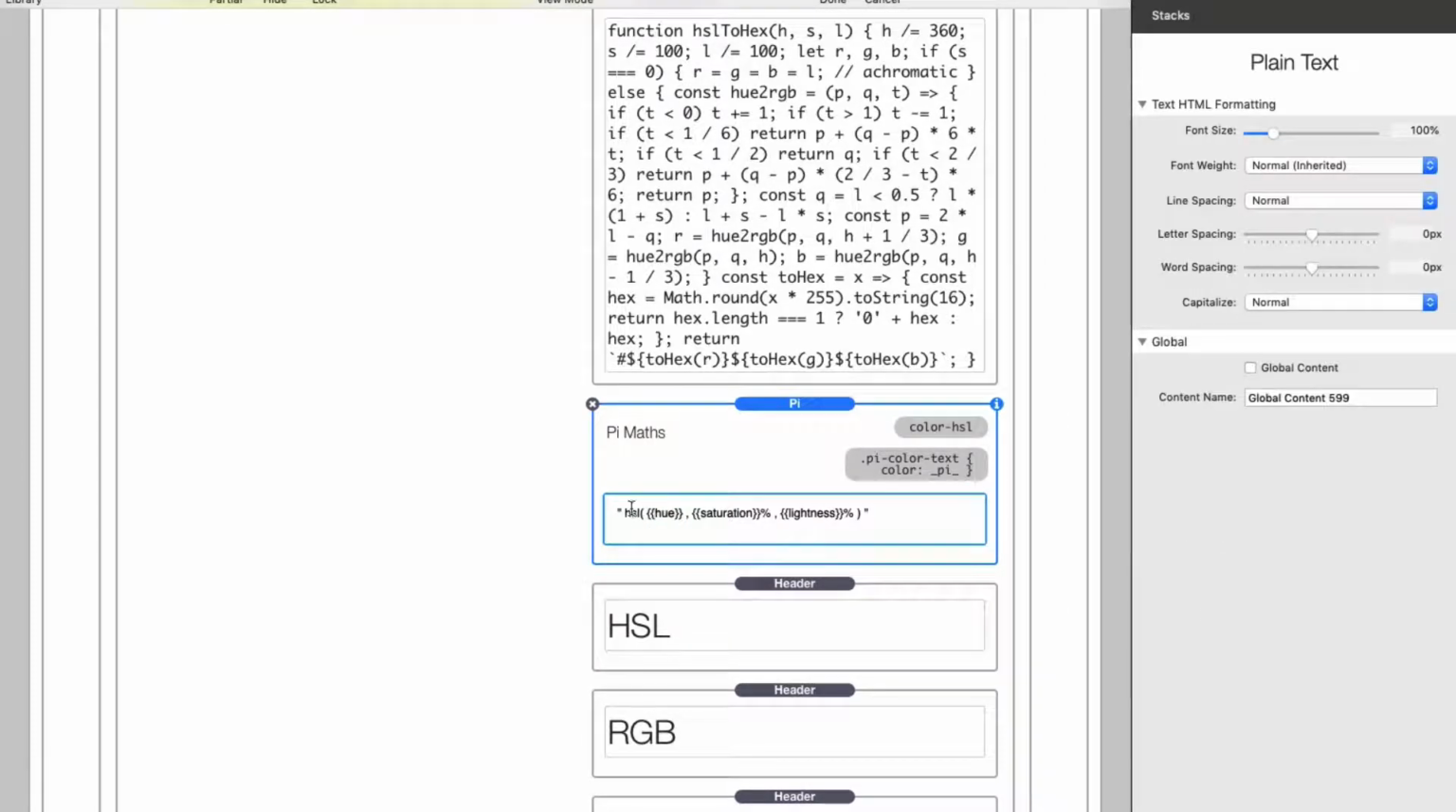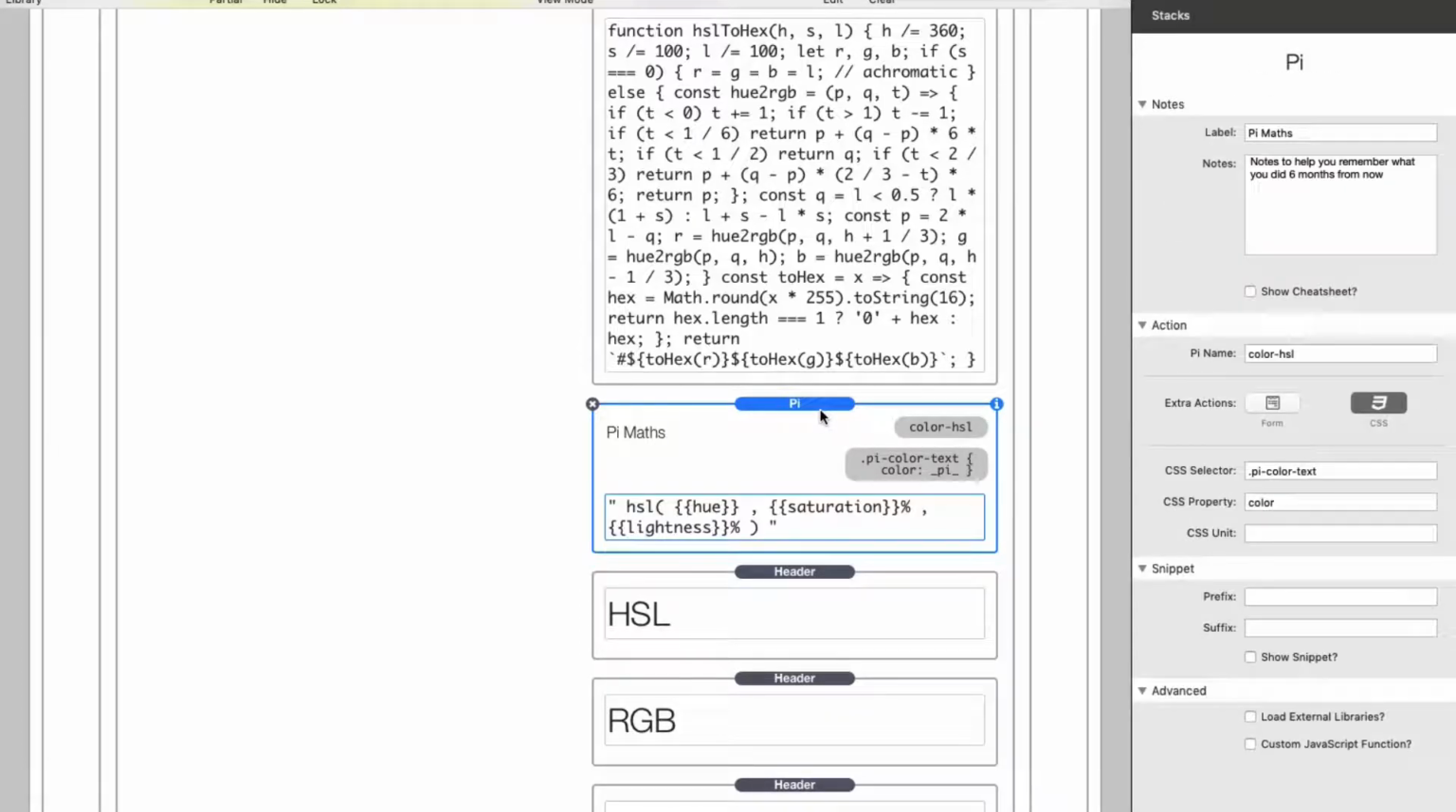Now notice that I'm actually putting this entire thing in double quotes because I want this to be a string. I don't want it to be a number. I don't want it to be evaluated as some sort of JavaScript function. I want this to be a string so that I'm encapsulating this all inside text, or all inside double quotes.